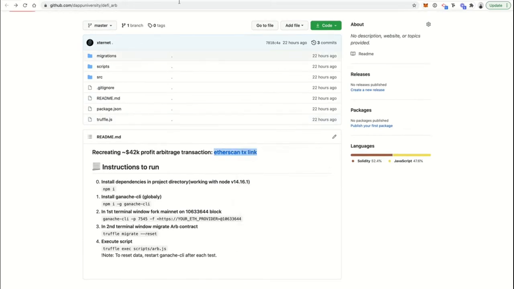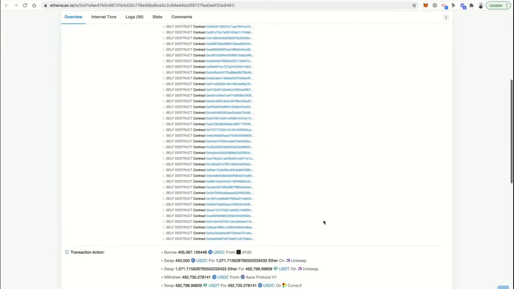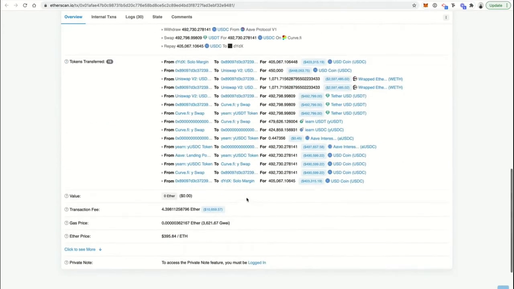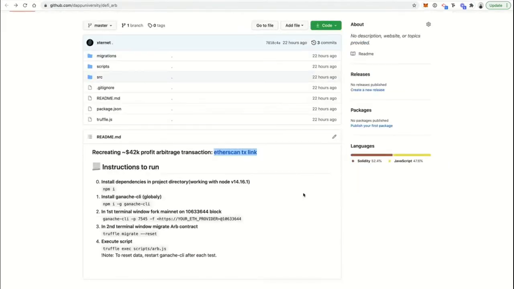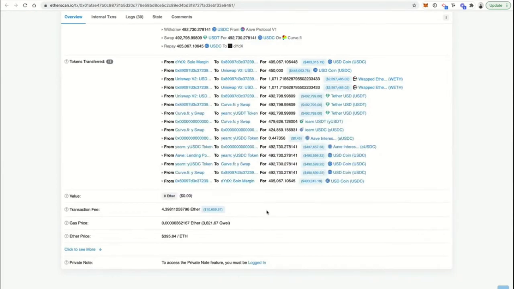But you can see this right here. This is an Etherscan transaction. It's a little bit old here. But what it does is this is an arbitrage trade. This one actually had $42,000 in profit. Even with gas fees today, it would still be quite profitable. So I'm going to show you how you can actually write the code to perform the arbitrage.